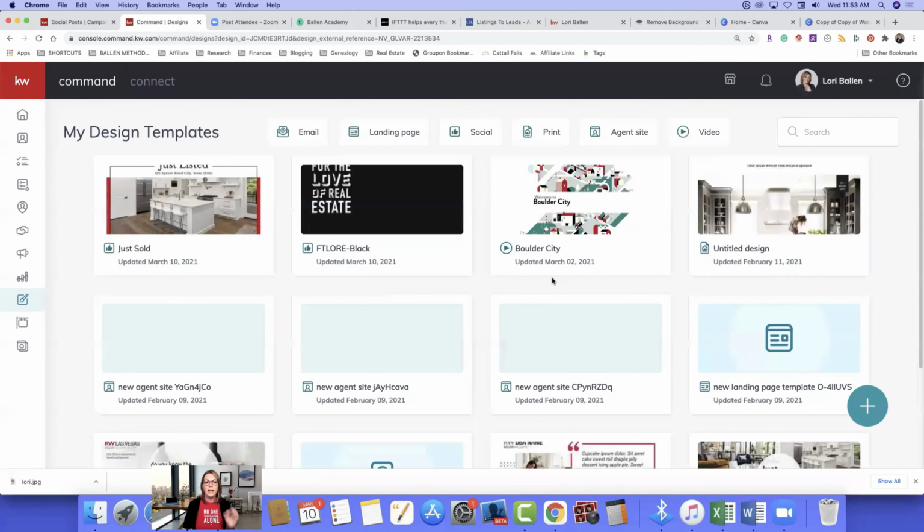I always download my designs to my computer first, just because it is beta software. Anything could happen. They could be doing updates and boom, you lose all your work. So I like to save it first.